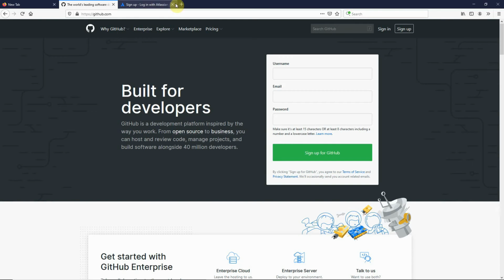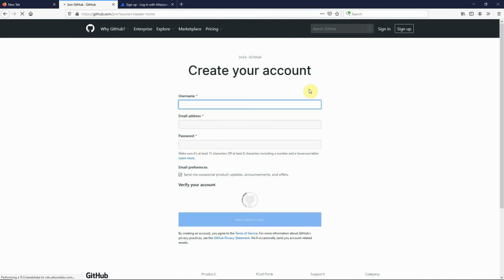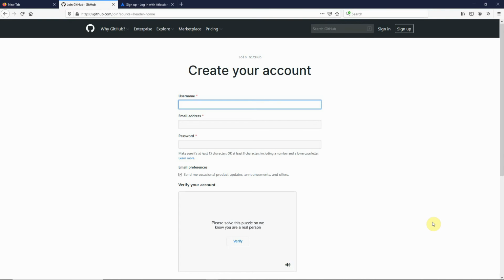So let's go ahead and sign into a GitHub account here. What I'm going to do is sign up for a GitHub account. I'll show you how easy this is. So I'm going to create a username. Let's see here.